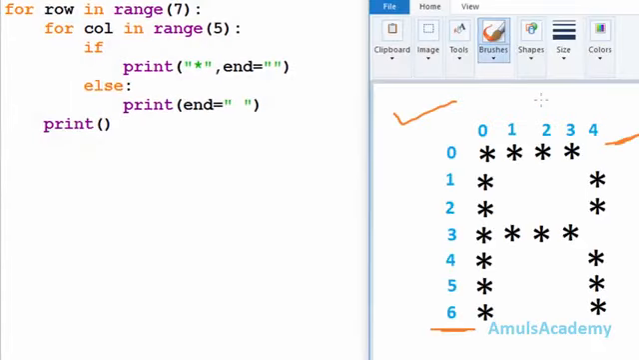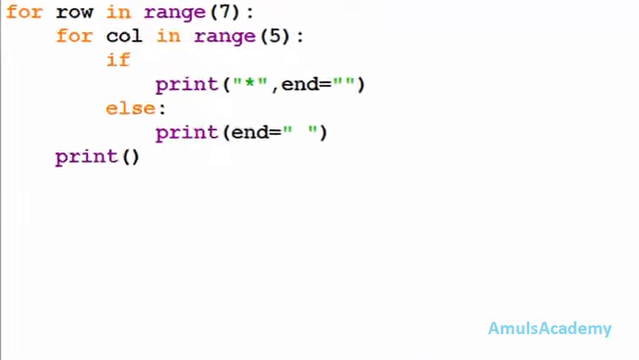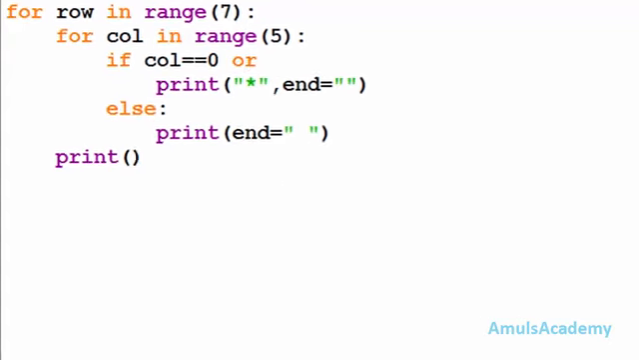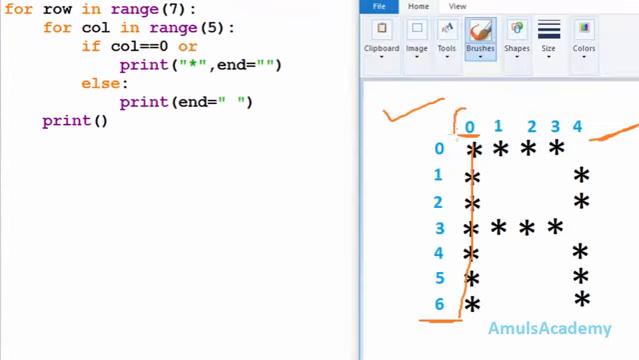First we'll start with the column. Here in column 0 we can see stars in each row, right? So my first condition will be, I'll check whether column is equal to 0. Next I'll mention the logical OR operator. In the logical OR, if any one of the inputs is true then it will give output as true. Here if any one of the conditions is true then it will print star. That's why I'm using logical OR here. So we are done with column 0.